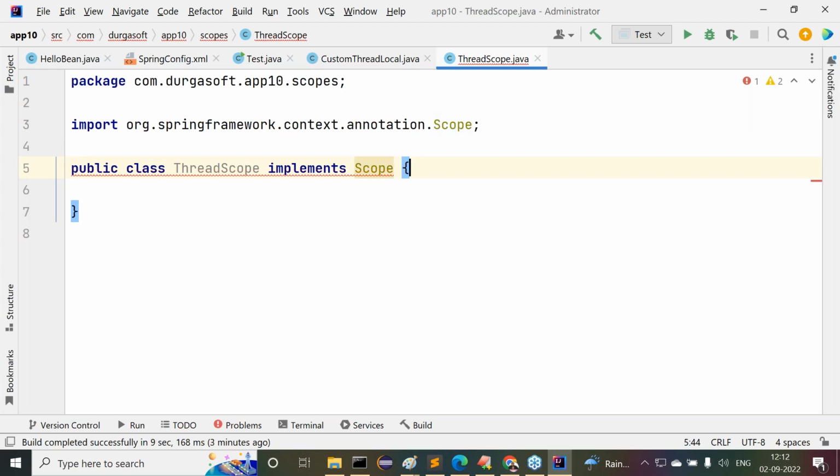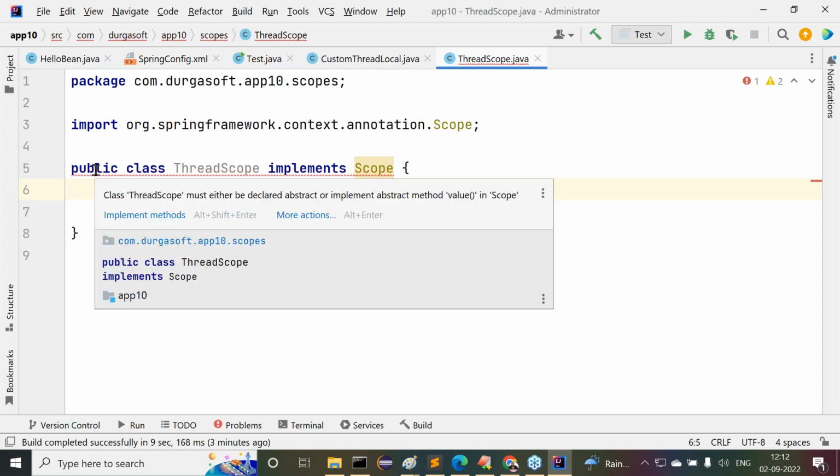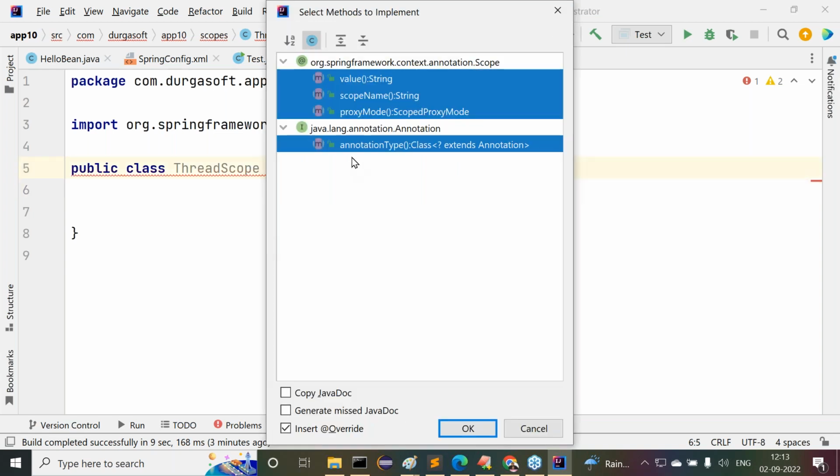When a Scope interface exists, what do we have to do? All the methods must be implemented. Now here, implement methods. If you move the cursor over the error, there is an option, implement methods. The shortcut is Alt Shift Enter. If you click on it, automatically all methods are available.